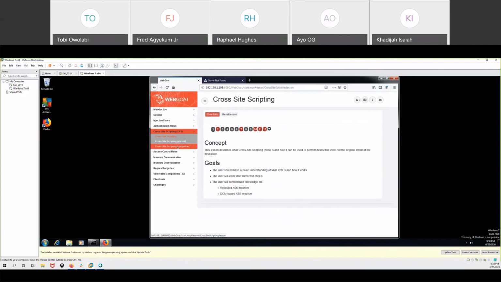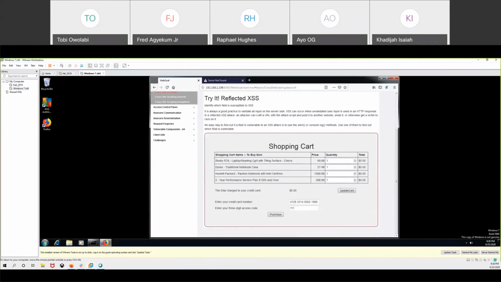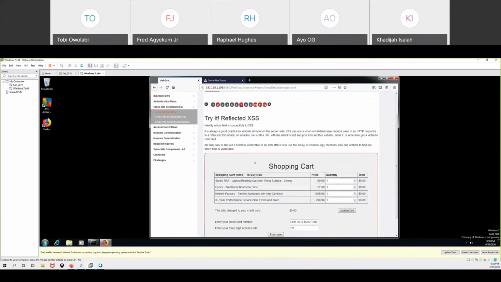So let's jump in. Stored-based cross-site scripting or persistent, it's both the same thing. There are just different names for them. Stored is the same thing as persistent, and persistent is the same thing as stored. And you'll see why they have those names.